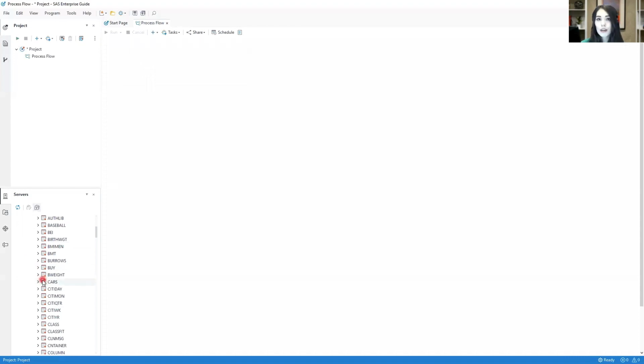Before I open this up, a little side note here. If I right-click on cars, you'll notice the default behavior, which is bolded, is to open and add the table to the project. Meaning, if I double-click on cars in the Servers pane, it'll physically open up the file for me to view in the work area, and the cars table will automatically be added into my project. But that's not the only option you have.